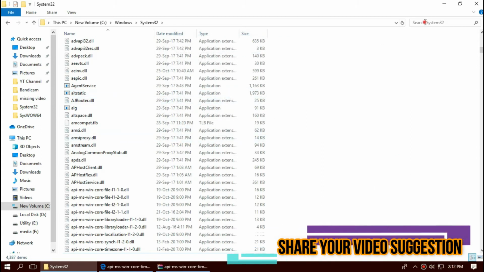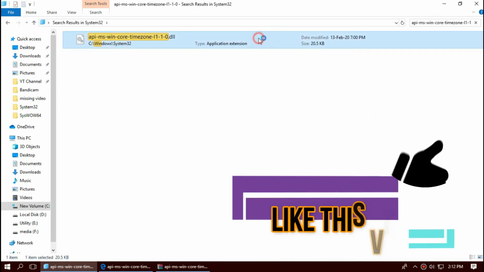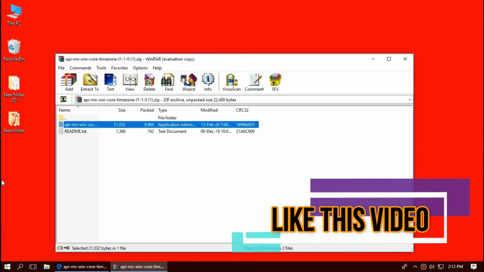Before we go ahead, let's check. By typing the file name, you can see the file is properly placed in the folder right now. So job done for 32-bit users. You can go and restart your computer.